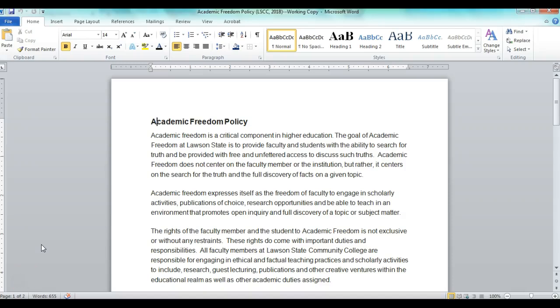For this tutorial, we're going to go through what types of documents we can upload and some of the rules about that, and how to actually upload that in SPOL under your standard. Okay, so as you can see, you're looking at a Word document of an academic freedom policy. This is just a typical thing we would load as part of evidence for a standard.